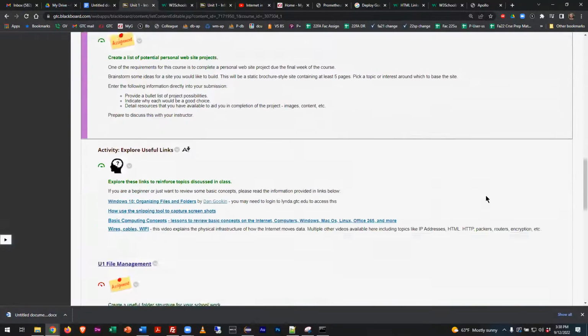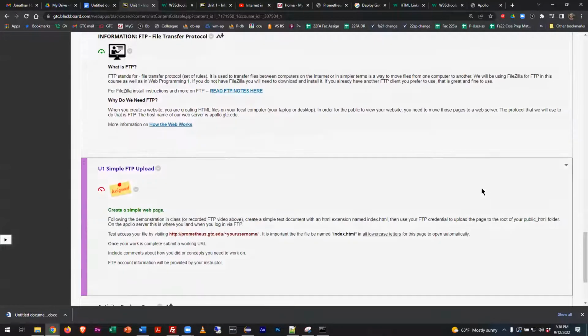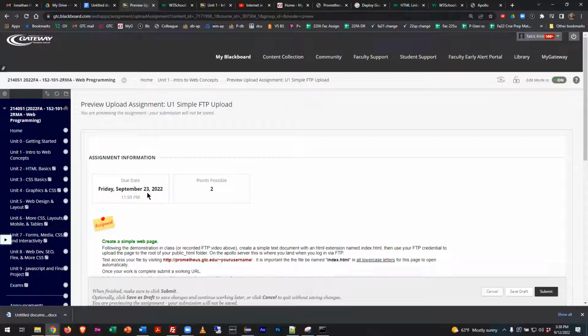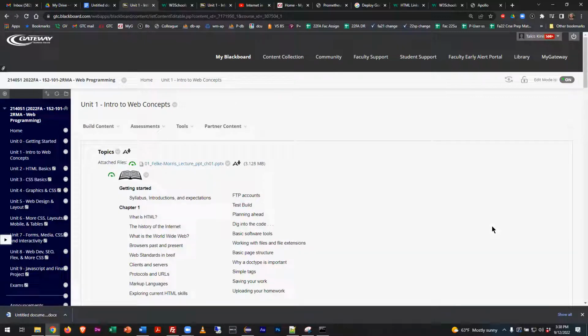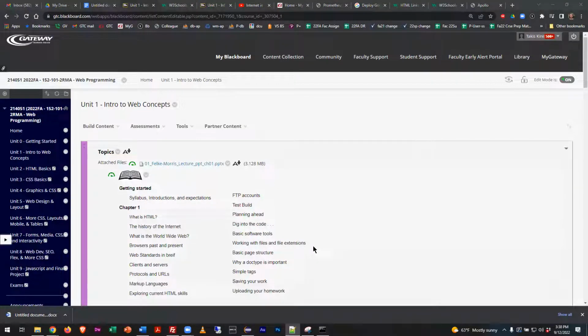Let me just make sure I'm not missing anything in here. We got the file management. Okay, so the FTP upload, you'll notice that one's not due until Friday of next week, right? So we're going to cover that next time. If you're ambitious, there's enough videos and information there where you can guide yourself through it if you want to try. But next week, that's going to be a big thing that we do. In fact, we're going to start with FTP. And I'm going to give you guys a super quick little primer, in the 1 minute that we have left, on how it works.